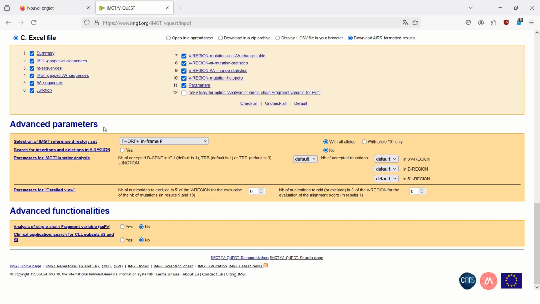The next section is called Advanced Parameters. The default values are used by IMGT VQuest for classical analysis, however, they may be modified for specific studies and/or unusual sequences. The user may select the IMGT reference directory set to include. For example, you can include pseudogene or not. You can include all alleles or only the allele 01. You can search for insertion and deletions in the V region.